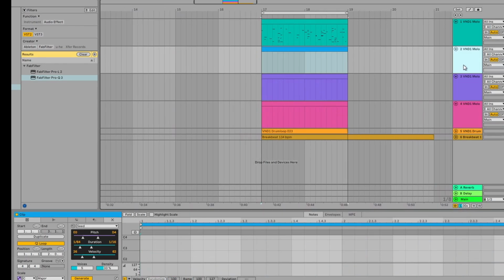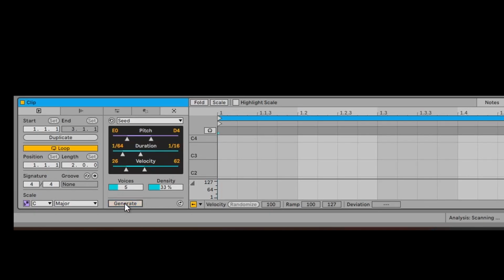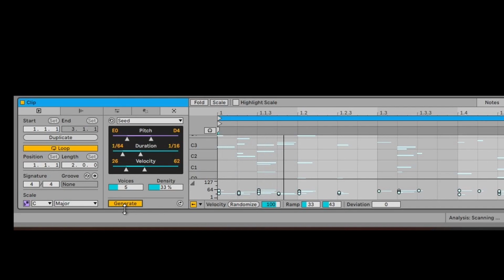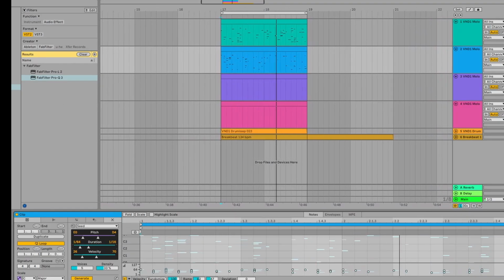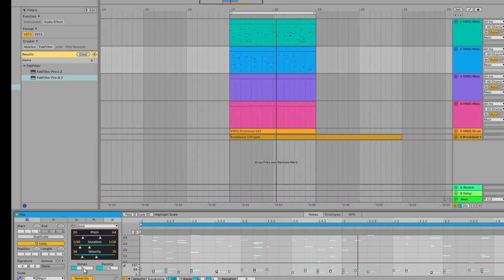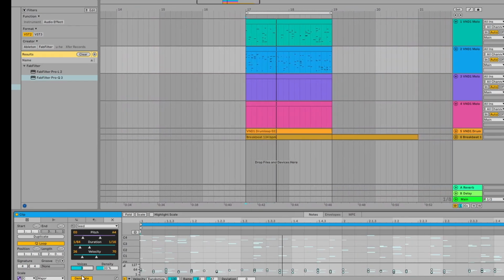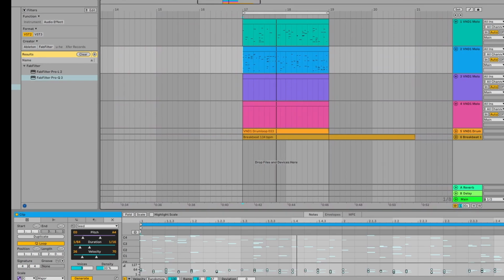Once again, we're going to do the same thing. We're going to click on Slice, use the transient, and then go back into the clip and then mess around with Seed. We'll generate something there. You can obviously tweak some elements here, duration, and the pitch. That's pretty cool. So let's just move on to the next one.